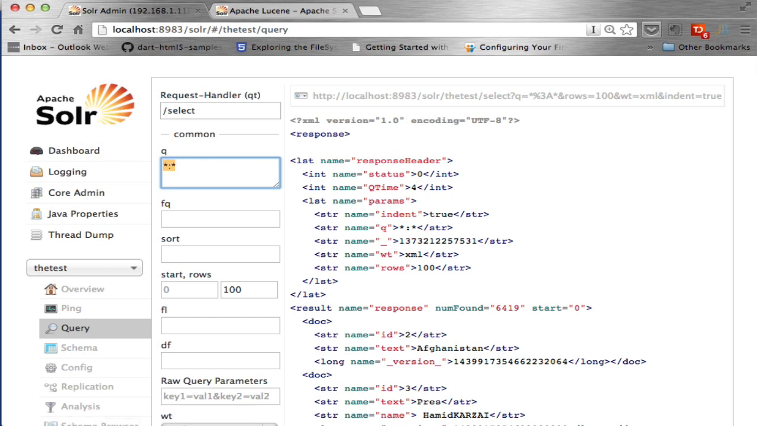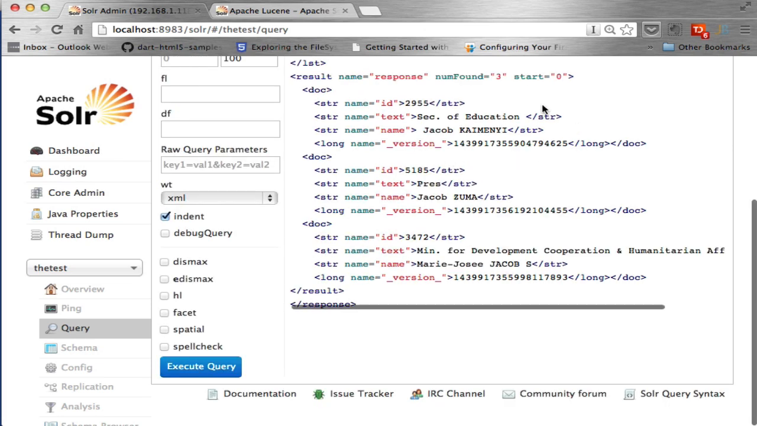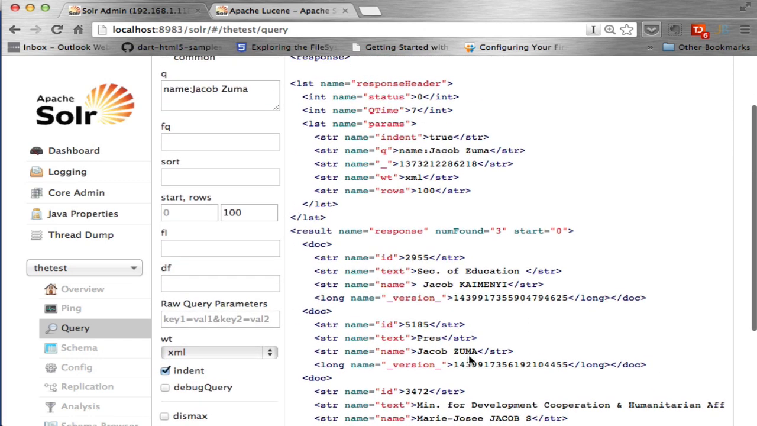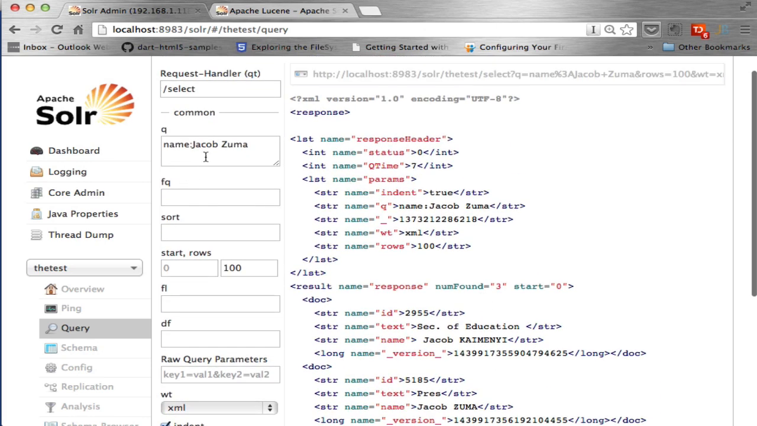In my world, where I do a lot of those fancy queries, I can start querying this in various ways. So I can, for instance, say name equals Jacob Zuma, who is the president of South Africa. If I hit that, it comes back and says there are a few things. Here's a Jacob Zuma, which is a president. There's also a Jacob, education, and something about human affairs.